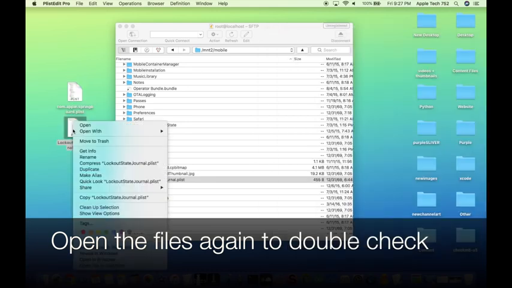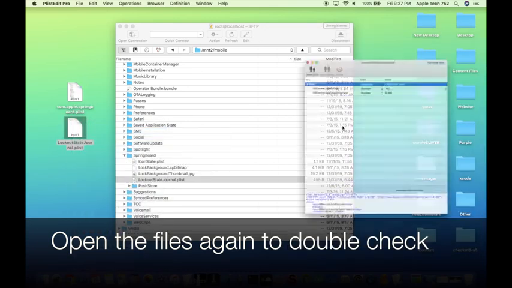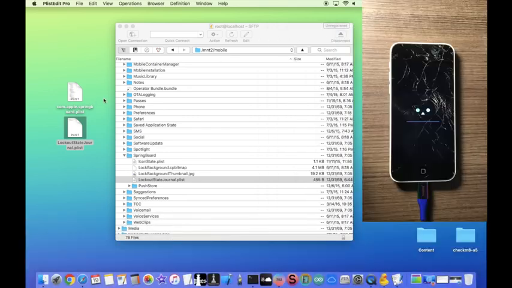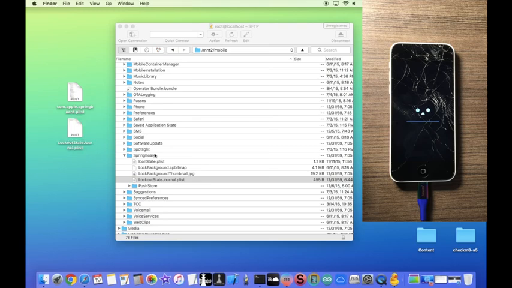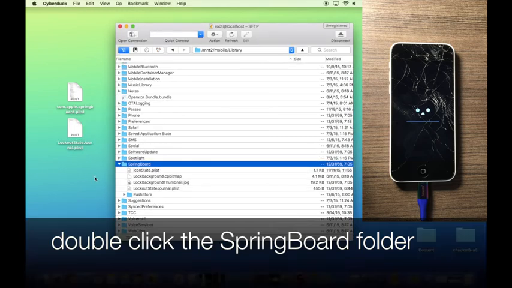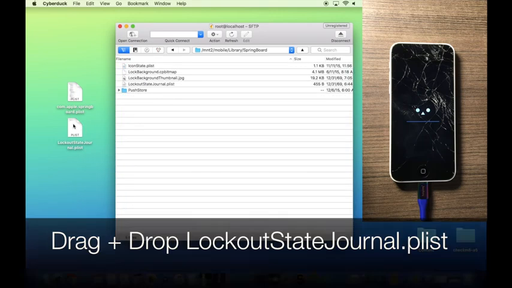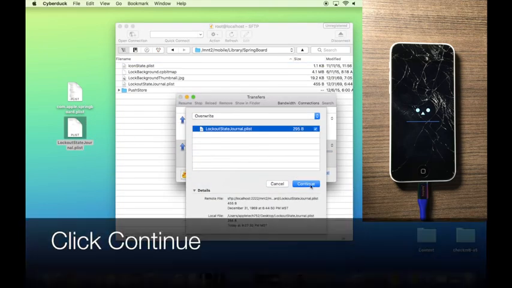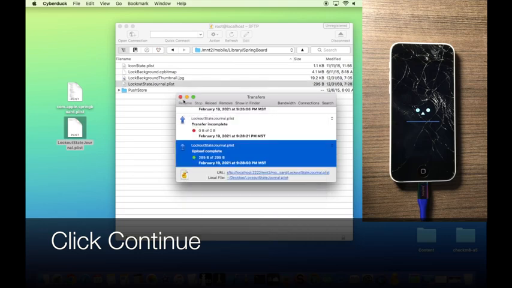Now I'm going to open up this one more time. As you can see, we just have two values, the no and the negative 9,999. Perfect. So now we need to put these files back in their same location. We're going to double click on Springboard, and drag and drop the lockout state journal right into here. It's going to say overwrite, so let's click on continue. And perfect, now it's been overwritten.